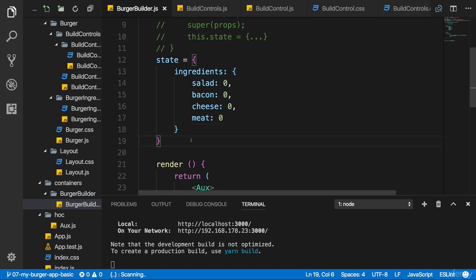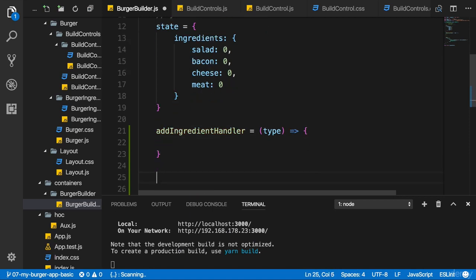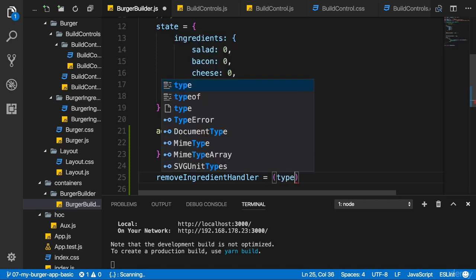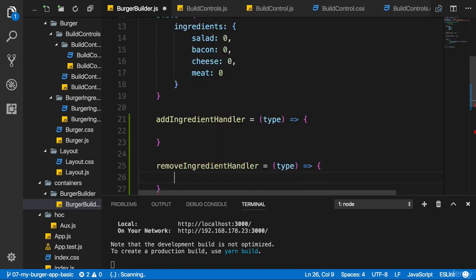So I will add two methods here, the add ingredient handler, which will receive the type of the ingredient for which I want to add one, and of course the remove ingredient handler, which also needs to know for which type it should remove one. Now let's start with adding.